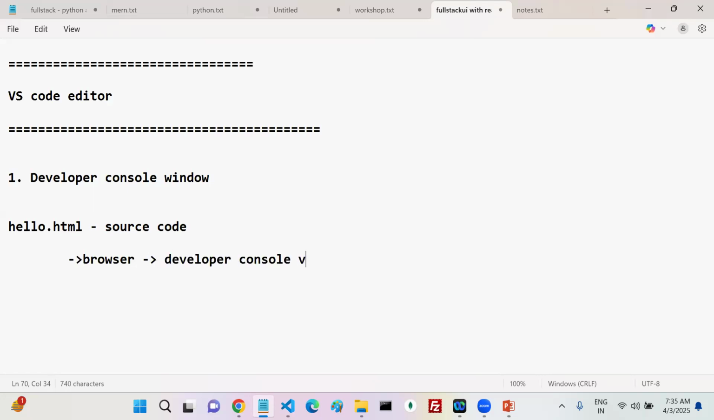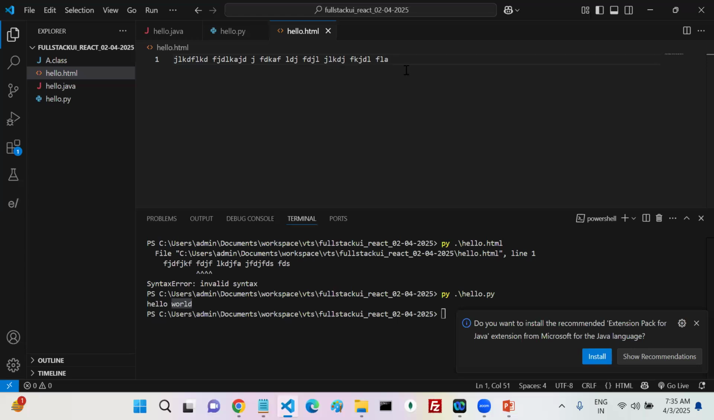developer console window. In which tab can I see the source code, whatever you have written? In the Elements tab, right? This is the statement I wrote. In hello.html, whatever source code you have written, I can see that source code in the browser, in the developer console window, in the Elements tab. What code did you write? This code I wrote. Where can I see it in my browser?